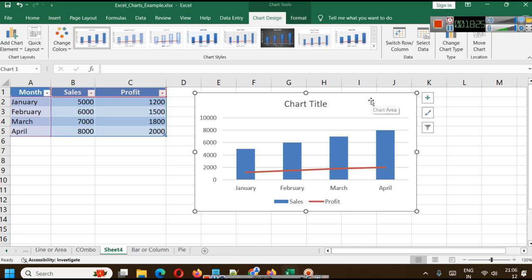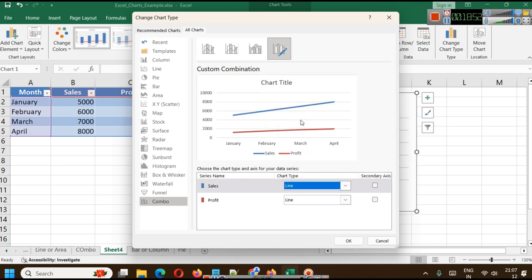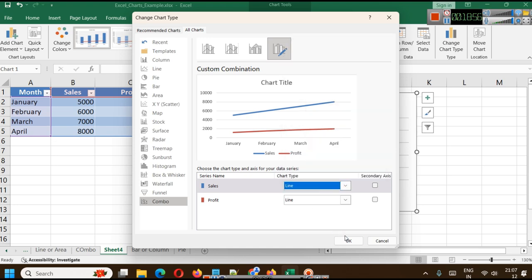When we have selected this chart, you will see an option to change chart type. When you click on change chart type, you will see these options. Here you can see combo chart is selected, and both sales and profit have different types of graphs. Sales is clustered column and profit is line. But we said that both are actually money values, right? So both should be the same type of graph. So we will select line for them.